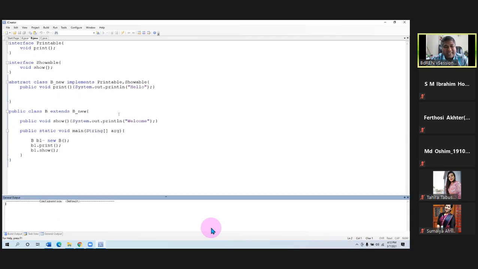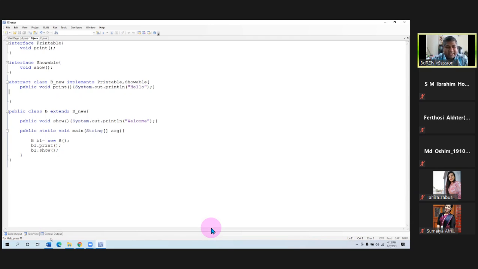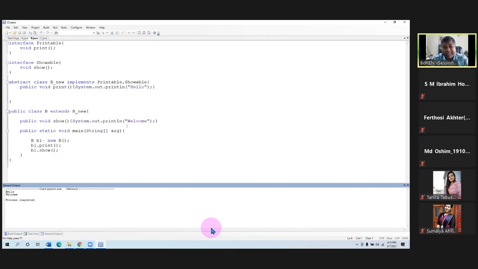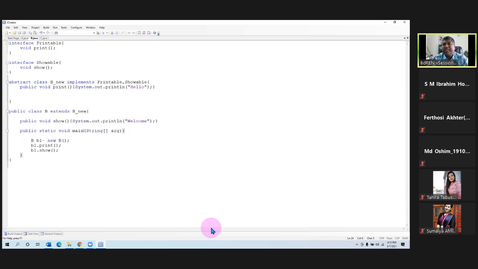You cannot create the objects of these two things, right? So that's a very important point. It's a very important point. Any question? Please clear your idea, otherwise you will not understand.